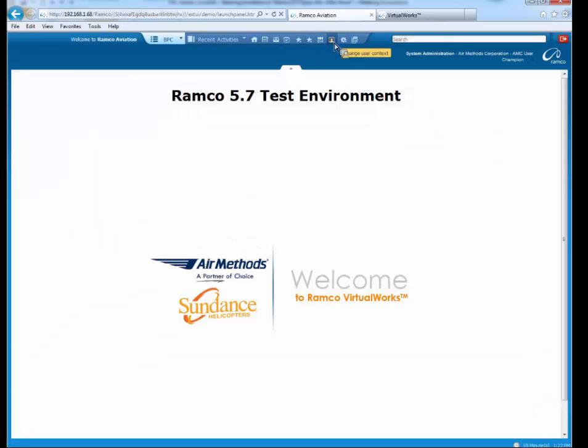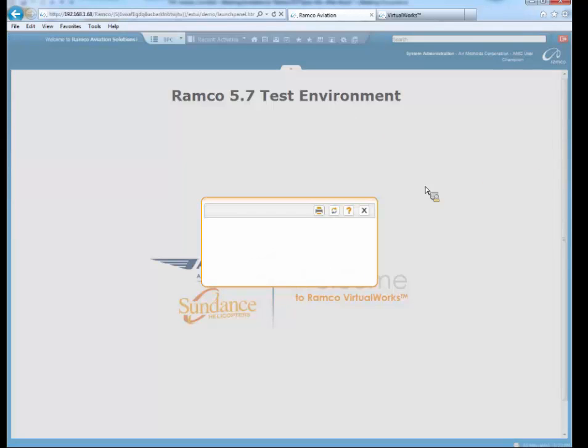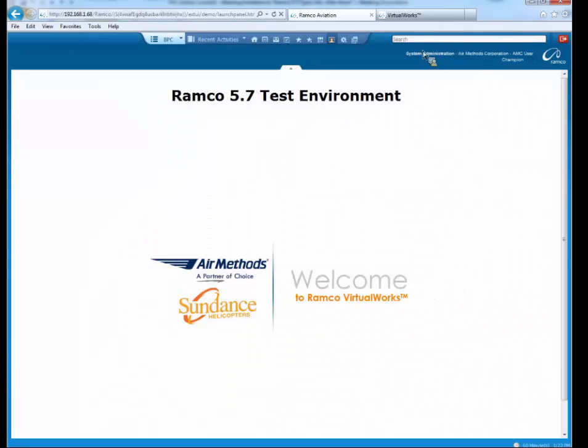Change user content. Most of you have just one role as a mechanic. If you have multiple roles, this is where you can go in and change which role you want to be listed under. And then settings and new page. So new pages, if you want to pull up a new page of Ramco, look up something in a warehouse but not leave what you're on, you can just click this icon to take you right there.